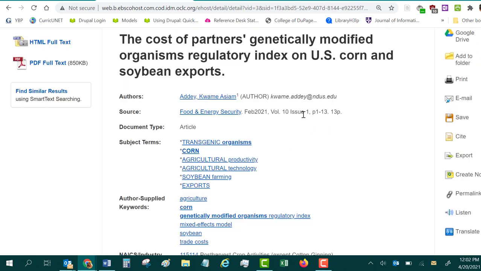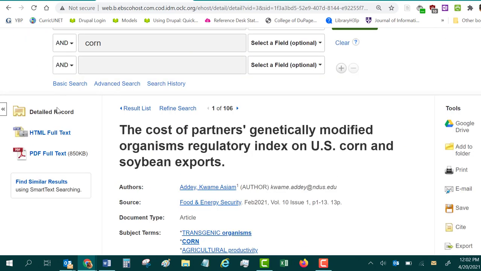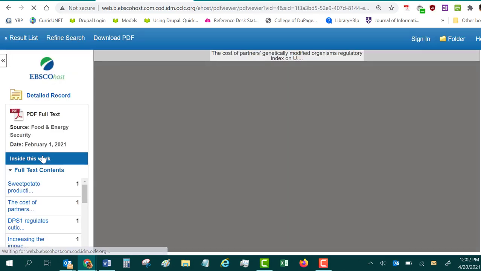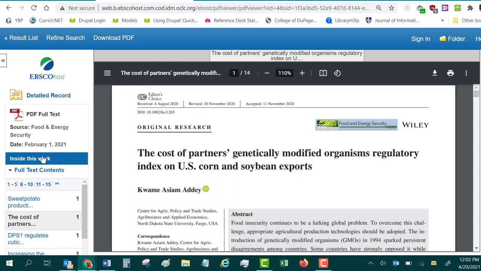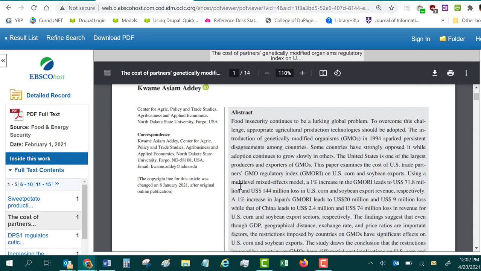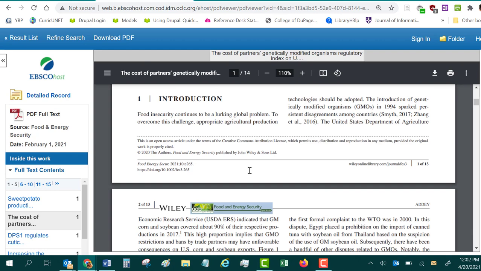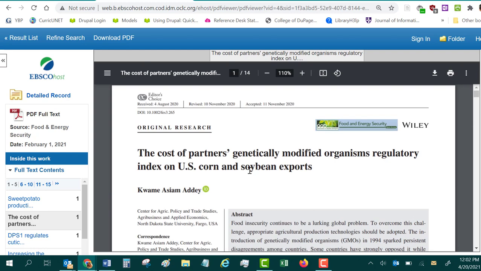If this is something you are interested in, if you scroll up, you'll see you have a choice for this article between HTML and PDF full text. I would always recommend picking the PDF if that is an option for you, because that gives you an actual image of what the article looks like when it's published. And you can see at this point the article is right here in the center of the screen. So you have a chance to pull it up, to read it, to use it for this project.